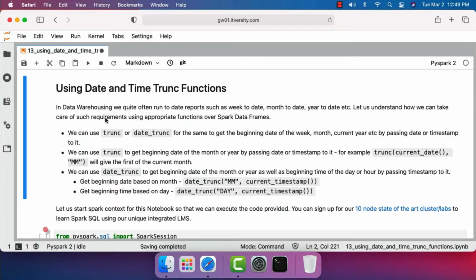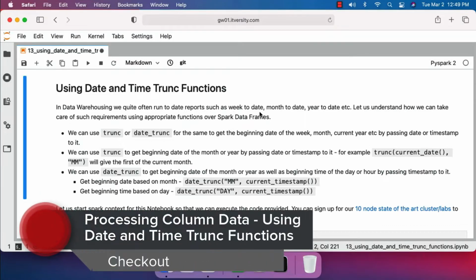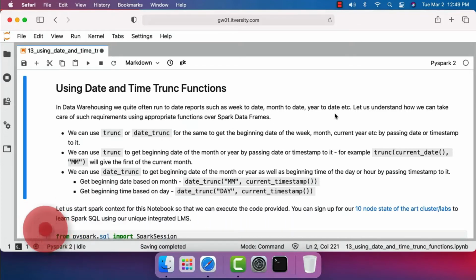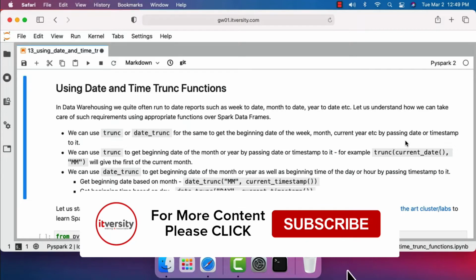In data warehousing, we quite often run to-date reports such as week to date, month to date, year to date, etc. Let's understand how we can take care of such requirements using appropriate functions over Spark data frames. We can use trunc or date_trunc for the same to get the beginning date of the week, month, current year, etc. by passing date or timestamp to it.